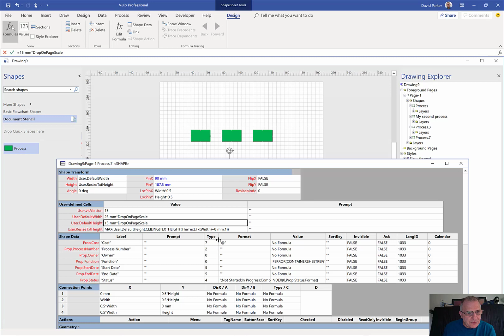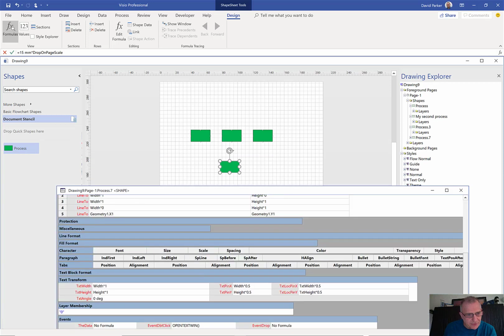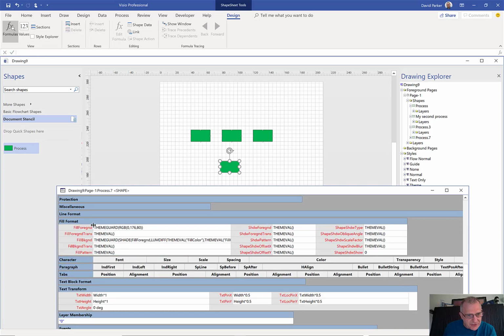So let's prove how we can use this smartness. I'm going to modify this instance of this shape. I'm going to show you something here which you may not have seen before. If I go down to the Fill Format section here, this is showing me all of the formulas for the color of that fill. In this one in particular, because this is an RGB, red, green and blue, you can see that there. So that formula just means protect me from the themes. I want it to be that particular shade of green.